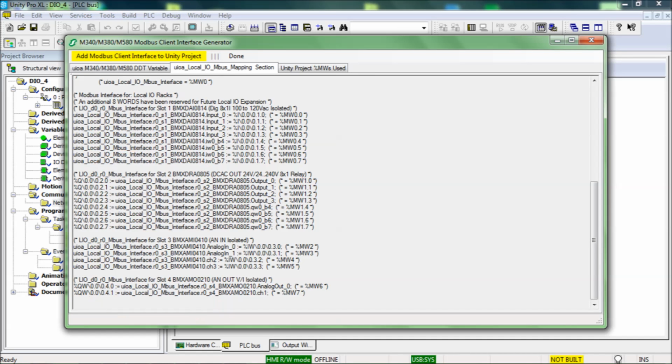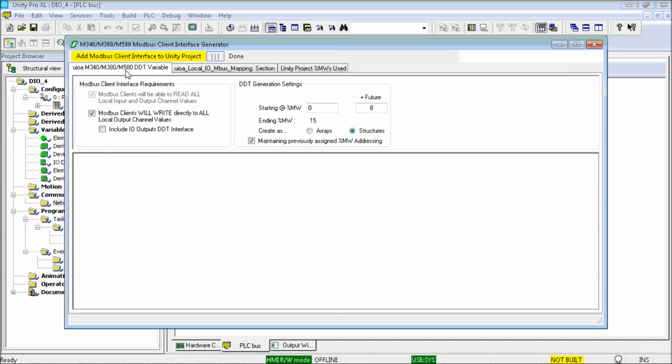The next thing needed is to separate and consolidate the output modules into their own DDT and variable. This will provide a %MW addressed space for the master M340 I/O scanner to write the control for the outputs. This is done by simply checking the box for Include I/O Outputs DDT Interface. And I will do that now.